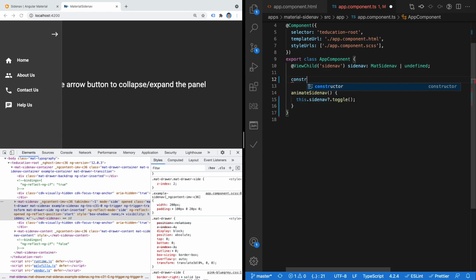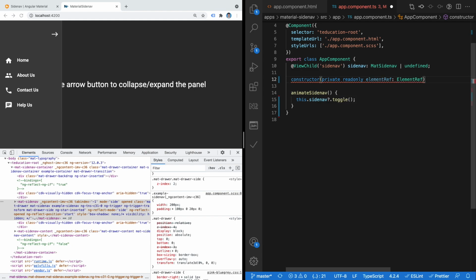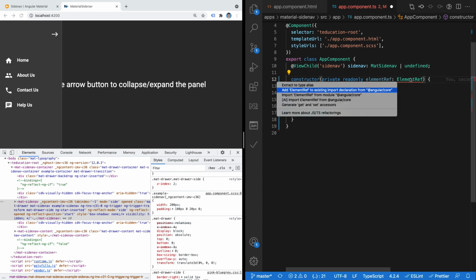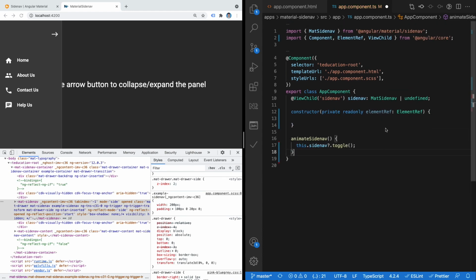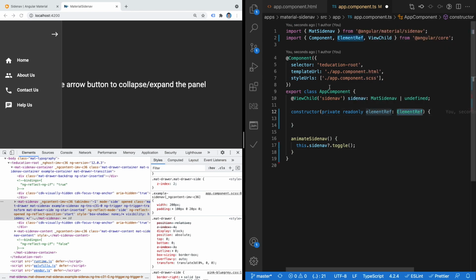So in the constructor you can just say ElementRef and set the type, which is basically dependency injection in Angular. What we are saying here is, give me an instance of ElementRef which is pointing to this particular component here.